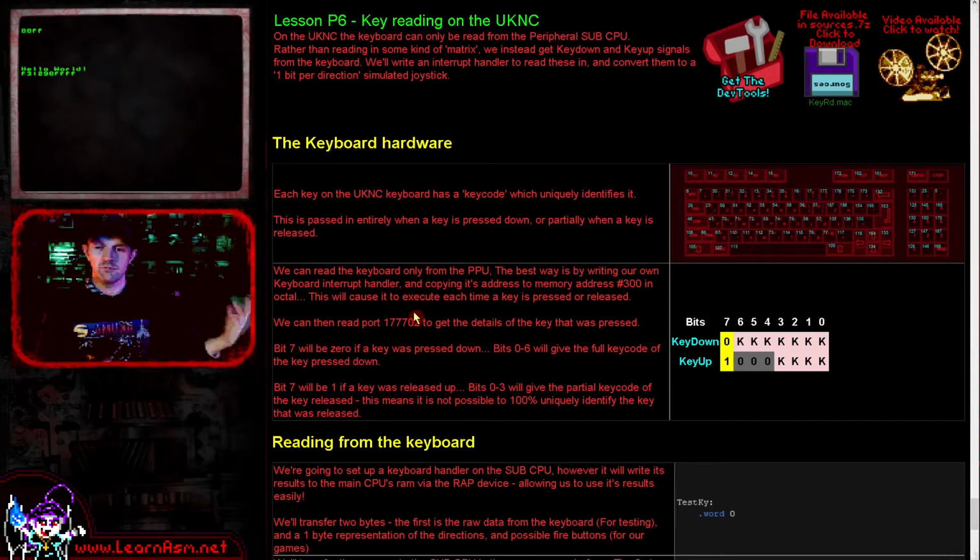Now what we're going to do in this example is write an interrupt handler that is going to read in that input. So basically the keyboard will cause an interrupt, and that interrupt handler will then process the interrupt, read in from the keyboard and do whatever we want with it. And what we're going to do today is read in two things.